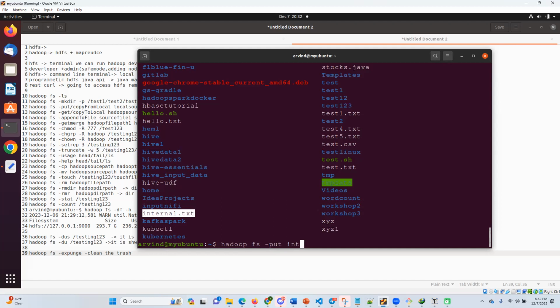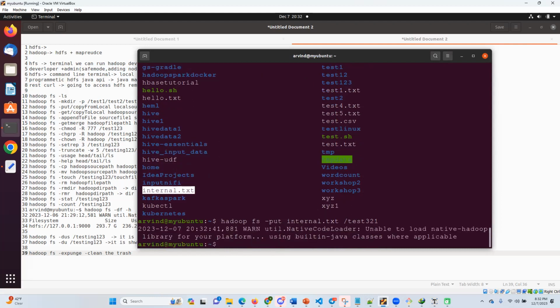Suppose I have a file internal.txt, and I want to write the file into the test 3 to 1 directory. So this is the source here, the file. If your file is in some other location, because my file is in the same directory, I'm not giving a complete path. But suppose my file is in the download folder or desktop folder, anywhere, I can give the complete path. When I do this, it is copying the file into the test 3 to 1 directory.